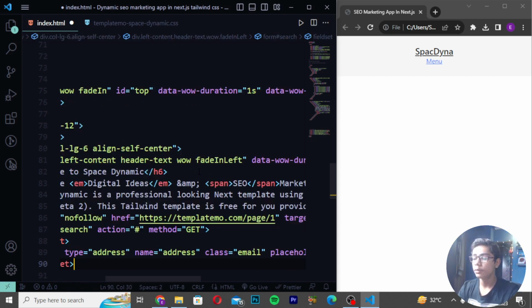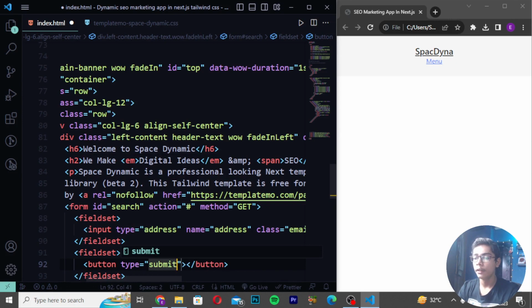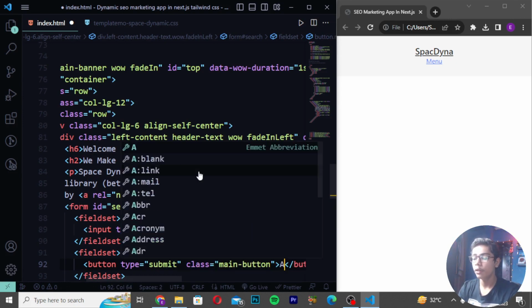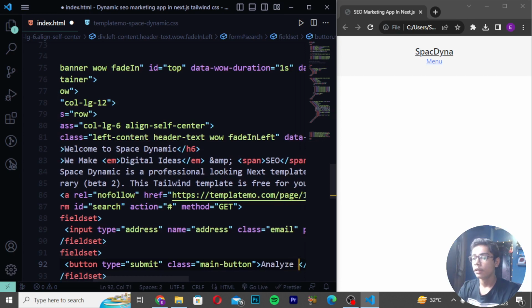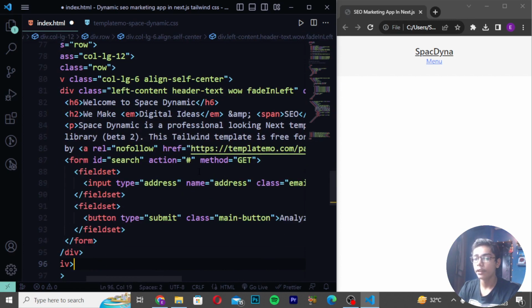Then here I will be now just moving down and write here fieldset. Then I will be now creating button, and here I will be writing type submit. Then you have to now create class main button, and you have to now write here analyze site. Then when you've just written this, you have to now do one thing. You have to move down after the two divs.